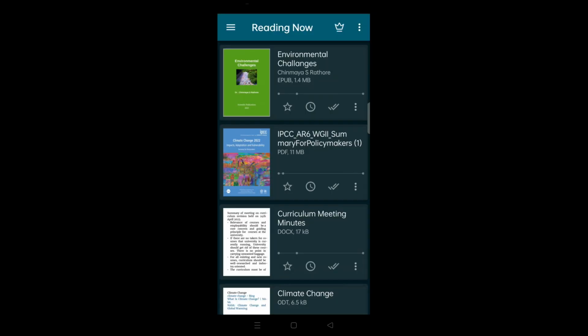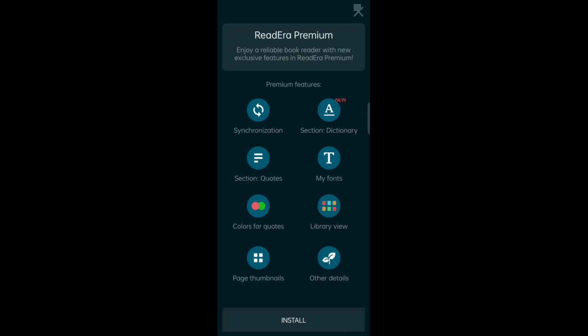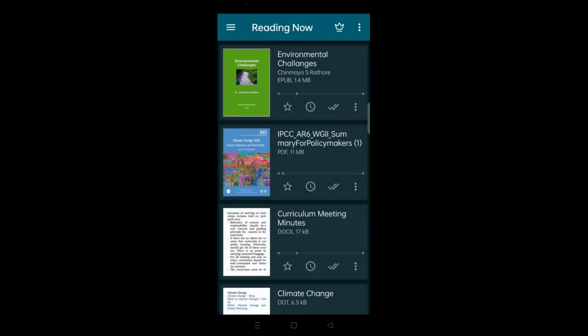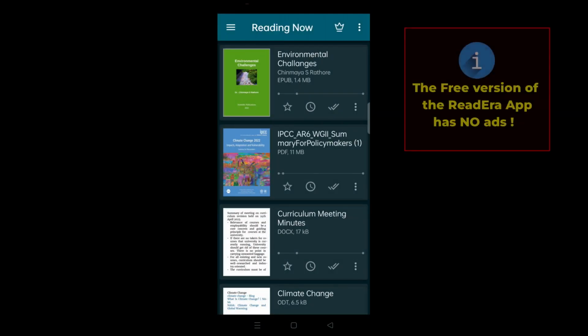There is a premium version also of this app. So if you click on this icon here, you can see what other interesting features the ReadEra premium app provides you. So you can take that option if you want it. But the free app itself is so feature rich that it's really very generous of the developers to provide this app with so many wonderful features.